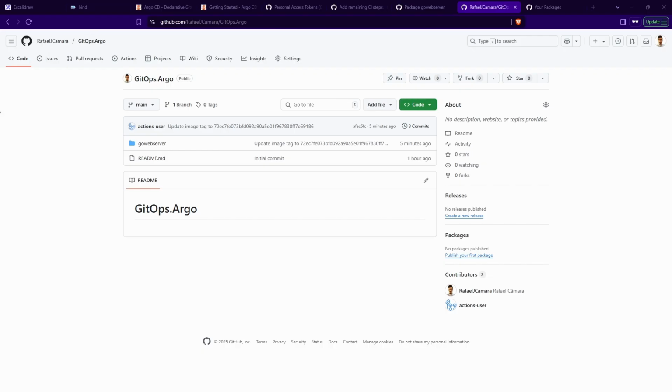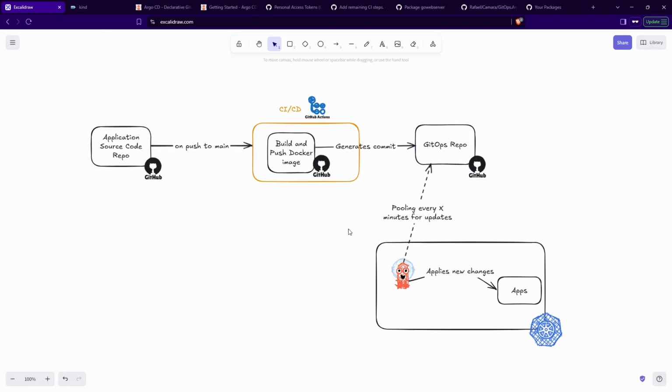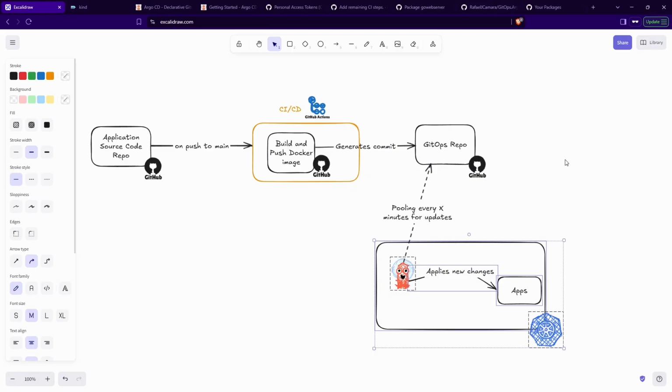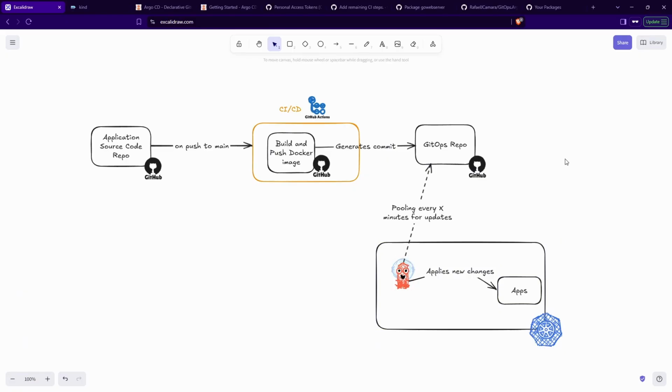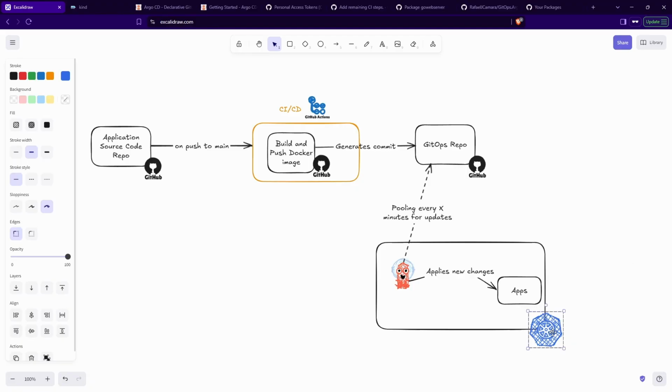Now comes the other part, and the other part is to actually install and play around with ArgoCD. Okay. Now, first we need to have this Kubernetes cluster.